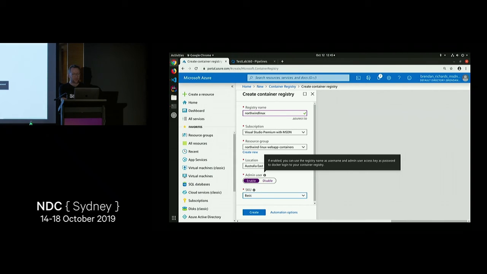Also, if you want the Azure Container Registry to work with Docker, if you enable an admin user, you get a username and password you can use to send it up. Otherwise, you can use the Azure CLI to send stuff up. But if you want to use just Docker commands to send that image up, you enable the admin user.